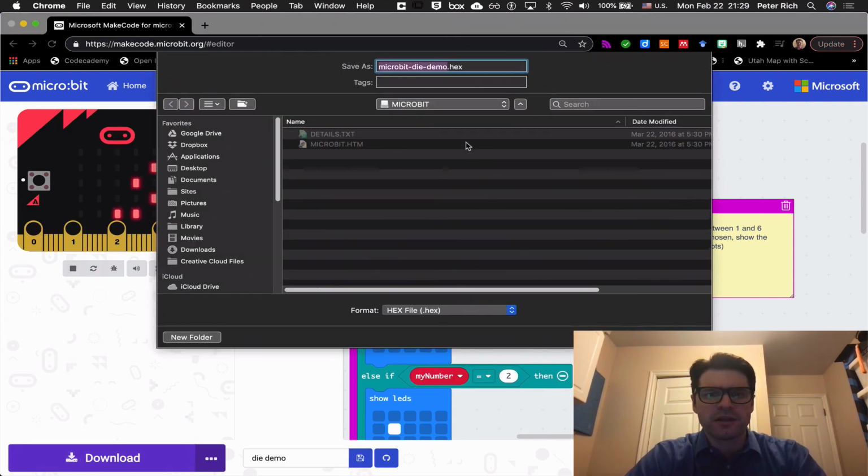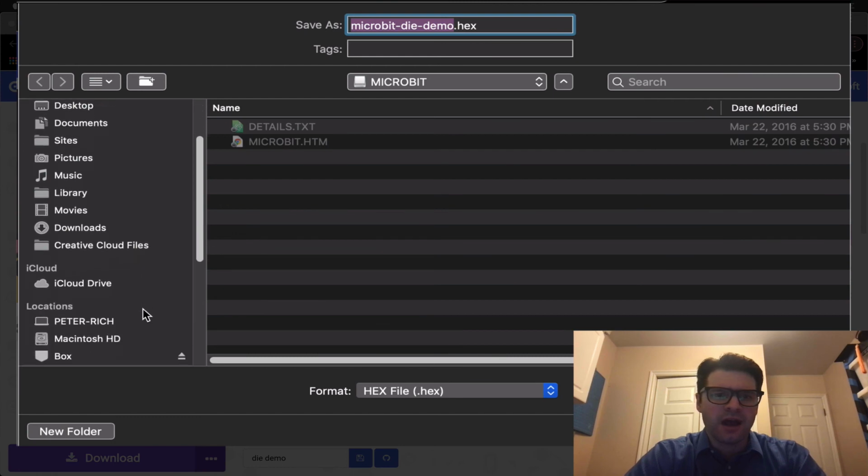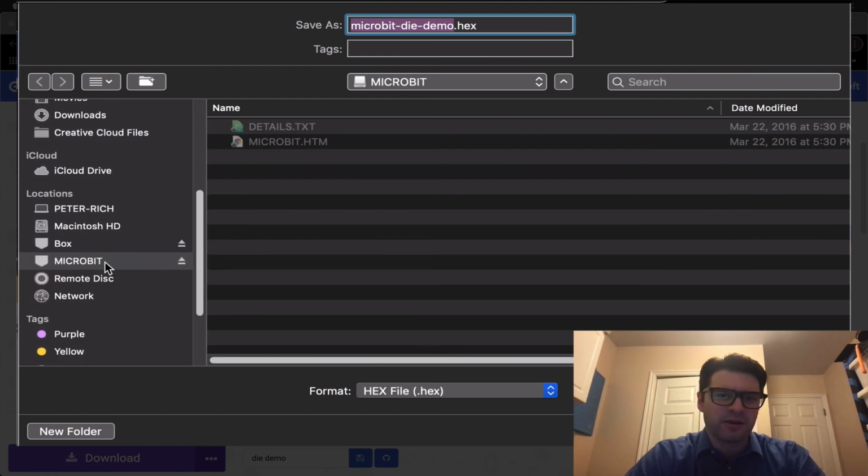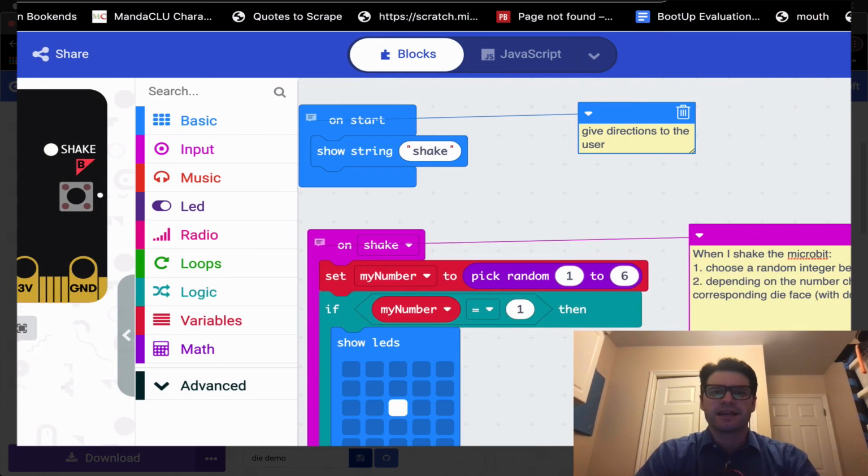And it's going to take a moment, and it pops up. And on the left-hand side, I'm going to find my microbit. And I'm just going to save this directly to my microbit. You could save it to your desktop or your downloads folder and then drag it to your microbit. And that's a good thing to do if you want to save the program for later. Right now, I'm just going to download this directly to my microbit. I'm going to hit save.